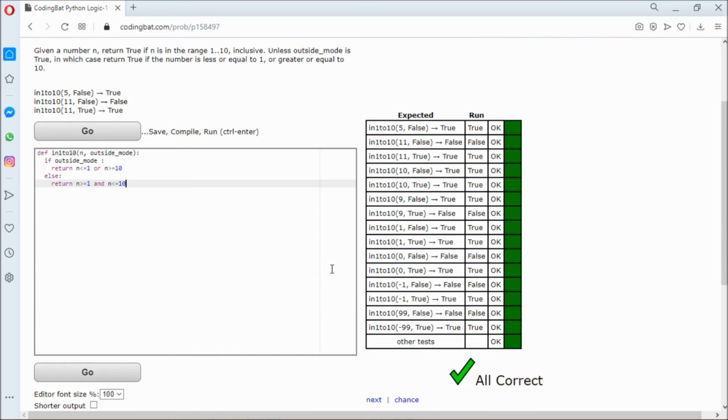Yes. So here we can see, because it's a little bit confusing, even if it is outside mode or not, if n is equal to 1 or 10, it shall give true in that situation. Like here we can see 10 true, 10 true. Even if it is false, it is also true. If it is true, then also it is true. So it does not matter. Same condition for 1 as well. You will see in these two examples, 1 is there. If it is false or true, it does not matter. It will always give true.